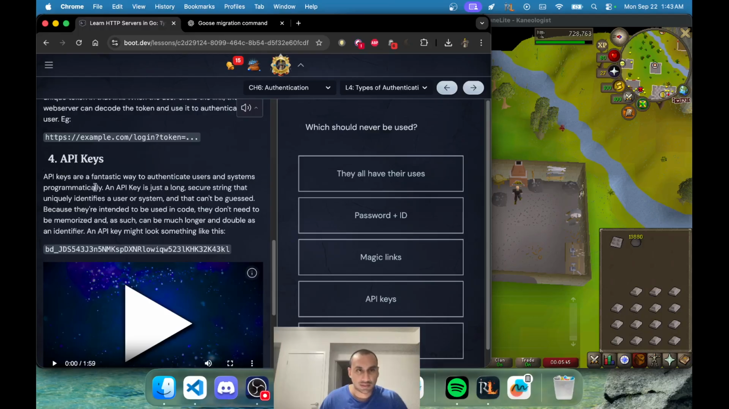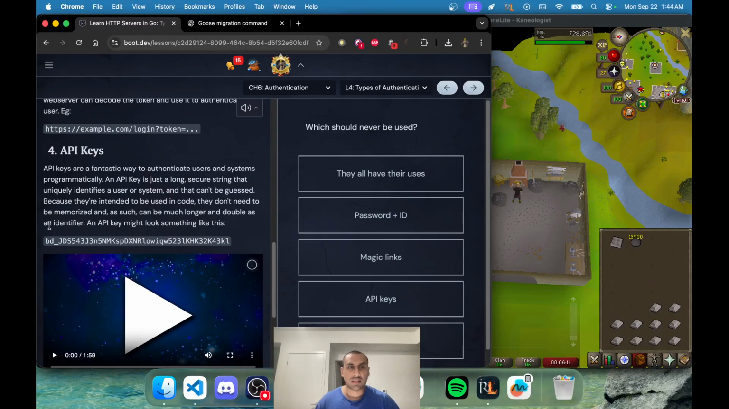API keys are a fantastic way to authenticate users or systems programmatically. It's a long string that uniquely identifies a user or system. It can't be guessed, doesn't need to be memorized, can be much longer, and doubles as an identifier. An API key might look something like this. Nice, which should never be used.